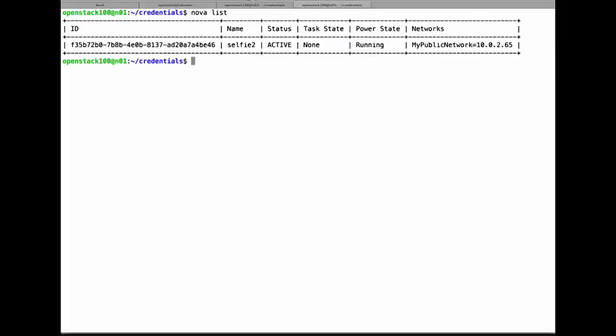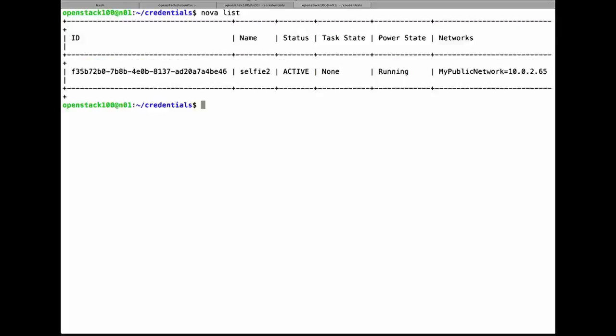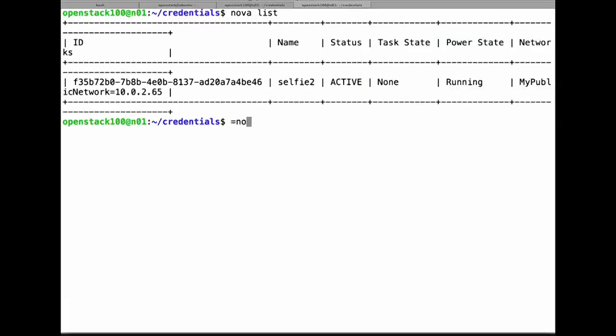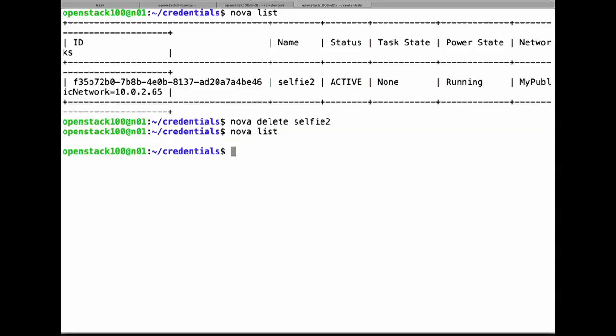You may or may not have deleted your instance. I think the limit for each user is 2 instances per account. So if you have more than 2, you will have to delete at least 1 of them, potentially 2. To delete it, you either go in Horizon and delete it, or you type Nova delete and the instance name. All right, and I didn't mistype anything. So let's see if we have any, and that's it. I no longer have any instances running.